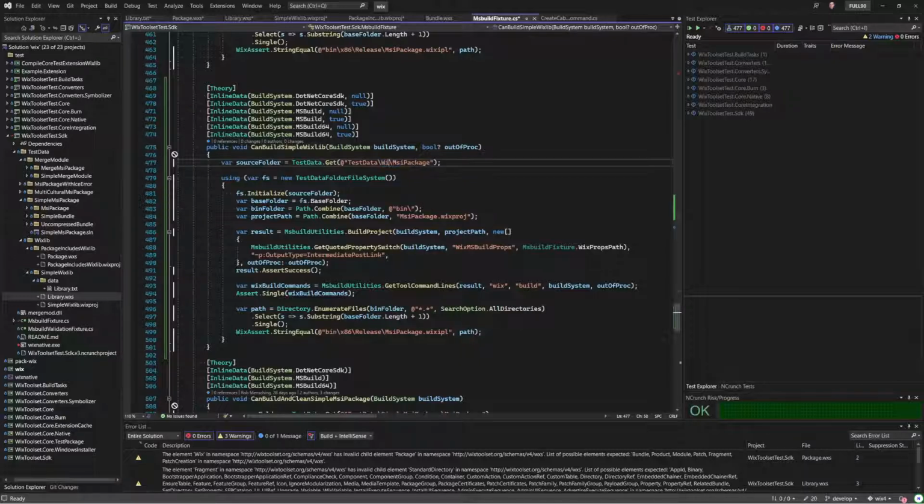Wixlib. Go on this path now. And then I want to build, let's build the simple wixlib first. Then we'll do another one where we build both. Simple wixlib project.